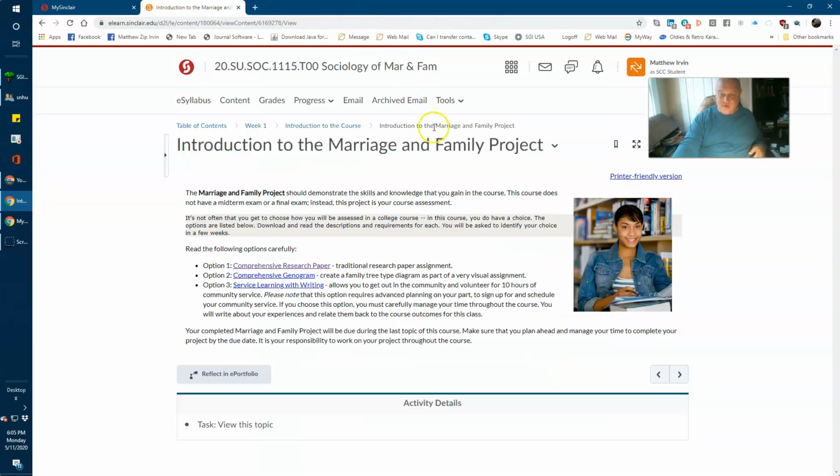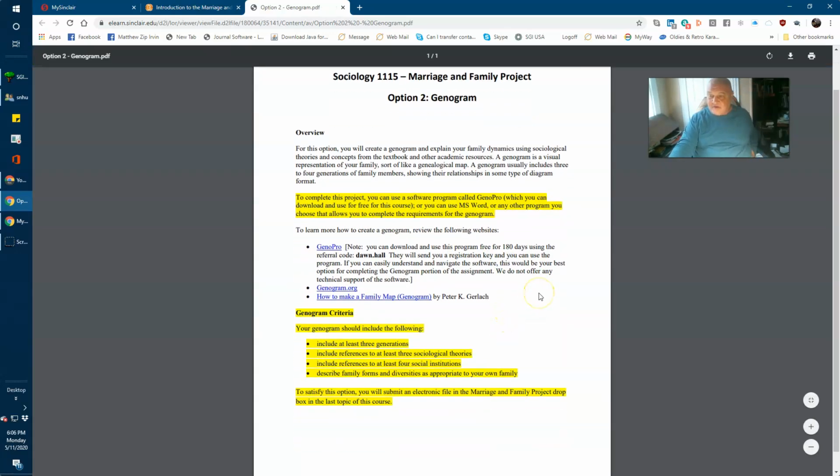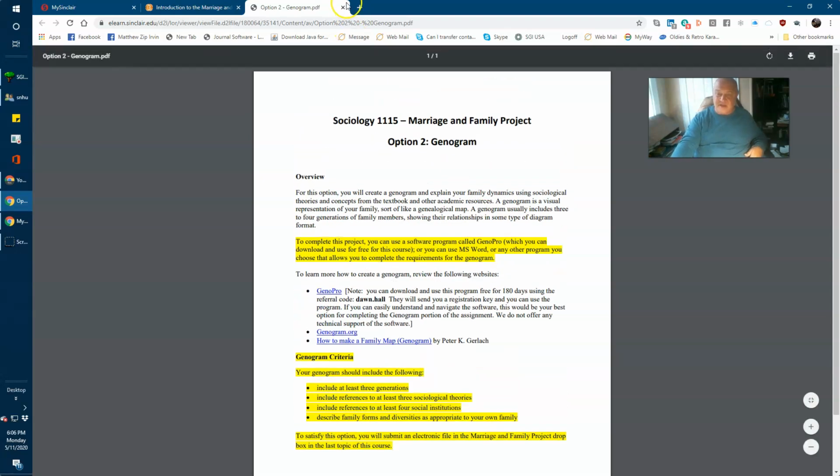Okay, that's option 1. Option 2 is interesting. It's called a genogram. You can download this program free for 180 days. Don't pay to do this. They've got a referral code from an old instructor, Dawn.Hall. I don't know, I'm going to have to take a look at this. This is sort of interesting, it's almost an anthropological project. So go ahead and take a look at that.